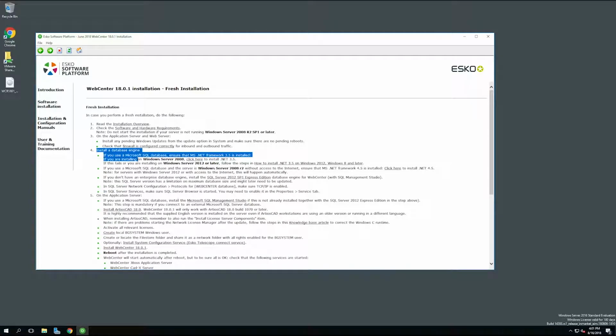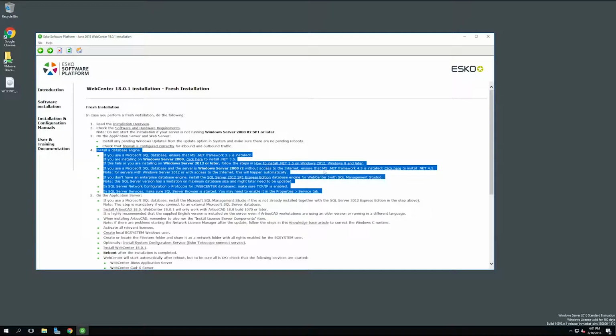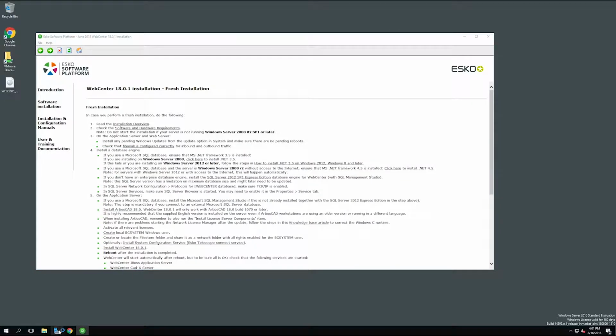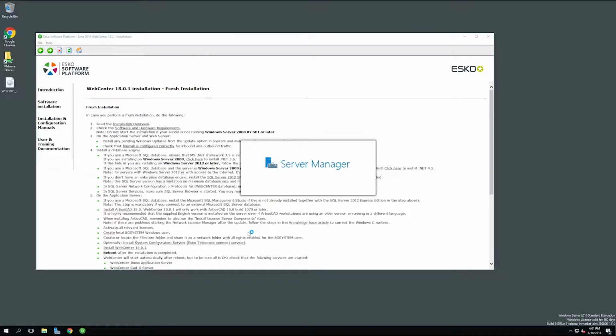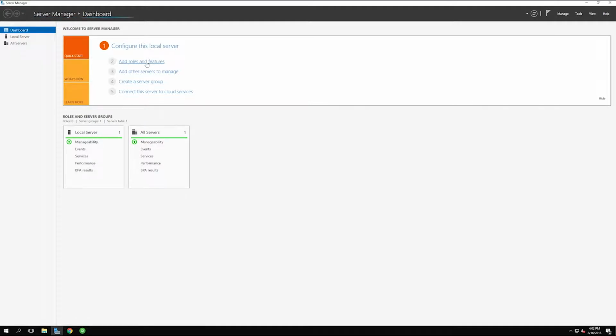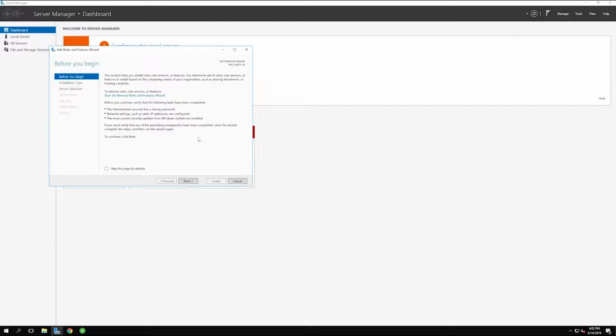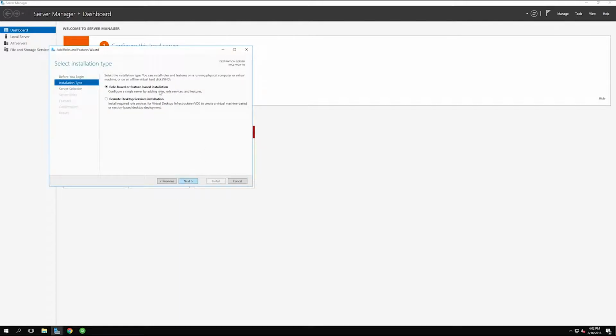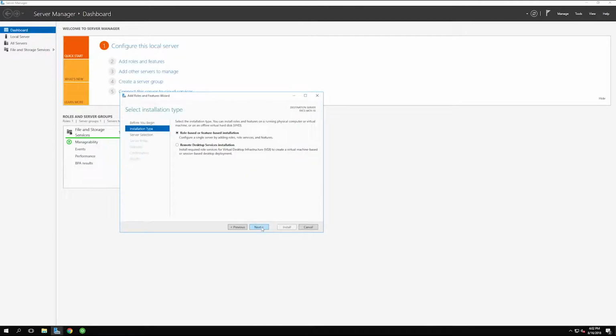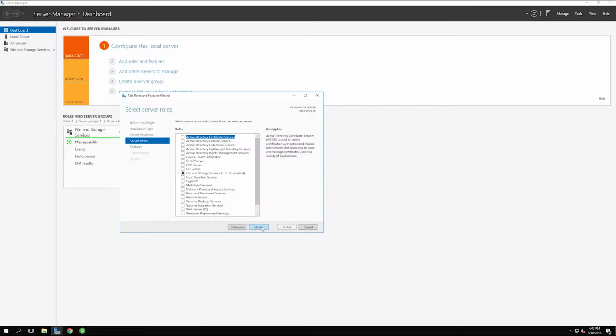So the first thing I know is that I need to install my database engine, and I need the .NET 3.5 as well as 4.5 framework. So I'm going to do this through our Server Manager. If you do click the link, it should install from there as well. So I'm going to go to Add Roles and Features. Click next, select our server. I'm going to choose .NET 3.5 and 4.6.